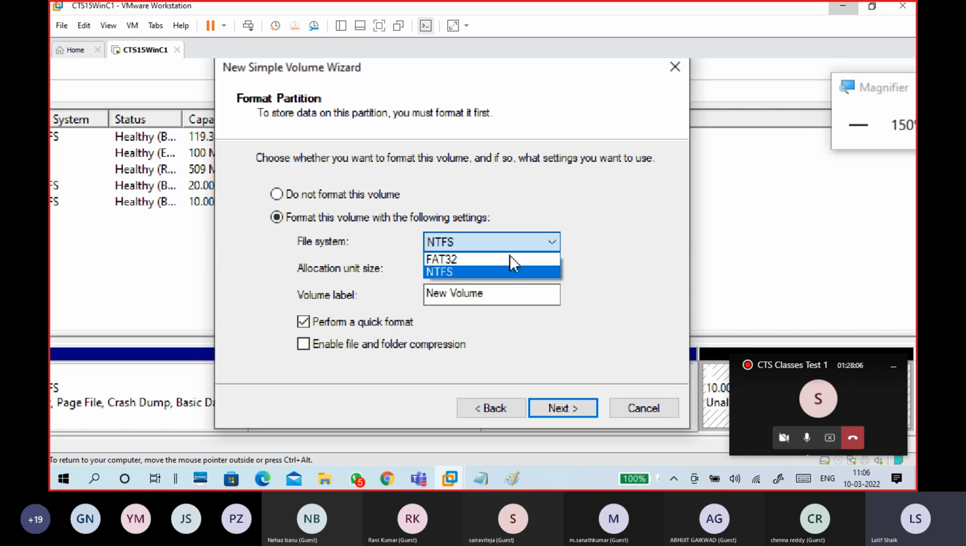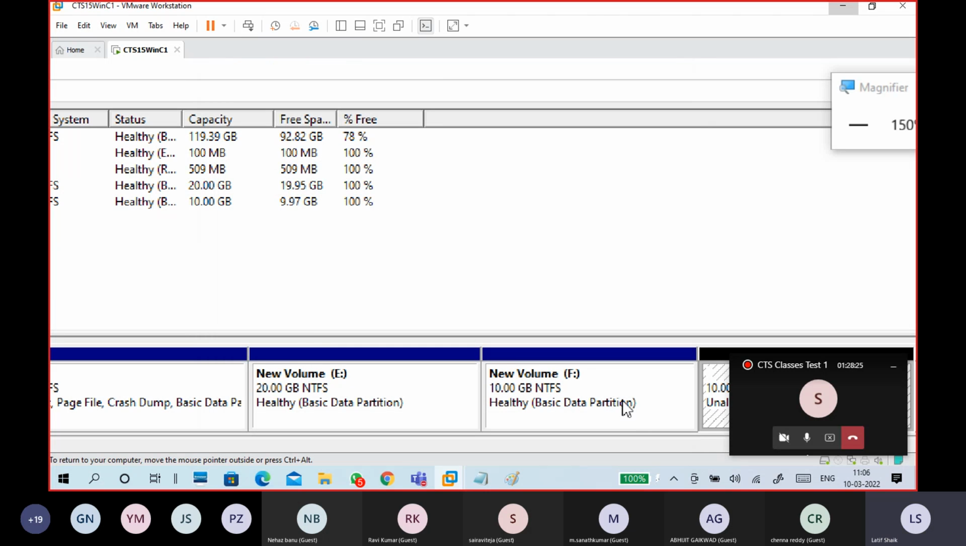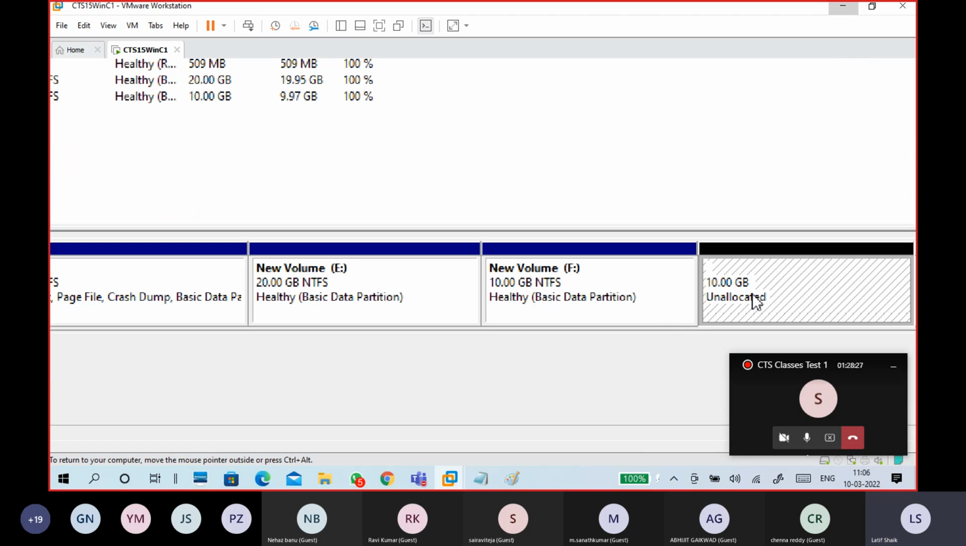And also you can see, if I select FAT32, the bottom option is gone. Look here, Enable file and folder compression. This part becomes grayed. When I select NTFS, it is showing. So that's the first difference.